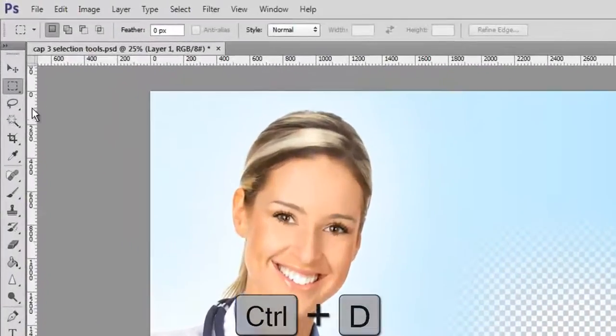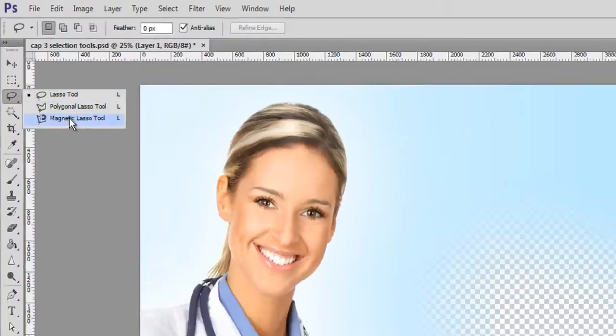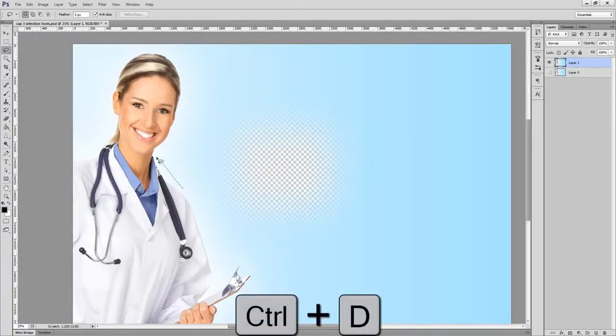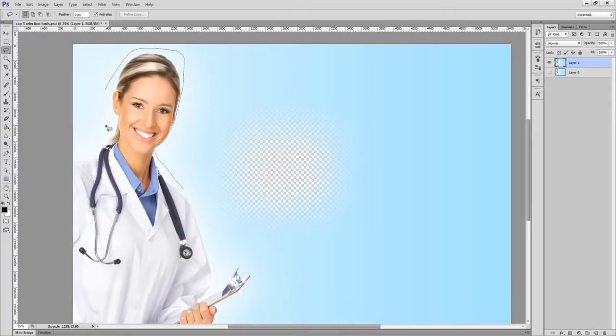Lasso, Polygonal Lasso, and Magnetic Polygonal Lasso tool. The hotkey is L, and you can use Shift-L to scroll through them. For the lasso, just draw a shape on the current layer you're on, and that will be selected. As you can see, this isn't really built for precision, but in combination with other tools, it can work very well. You can use Shift or Alt to add or subtract to a selection, like always.